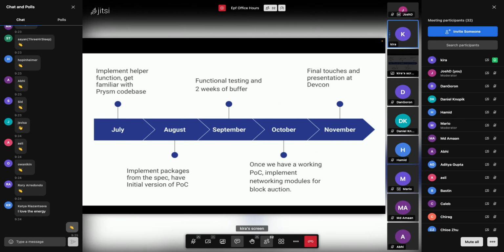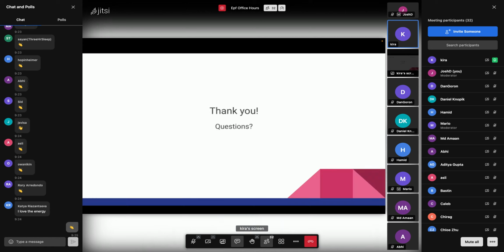For the month of October, once we have a working POC, we would implement networking modules that will handle block auctions, P2P bids, gossip protocol, etc. And for the month of November, we would finalize some touches and the presentation at DevCon. Yeah, thank you. That's it.